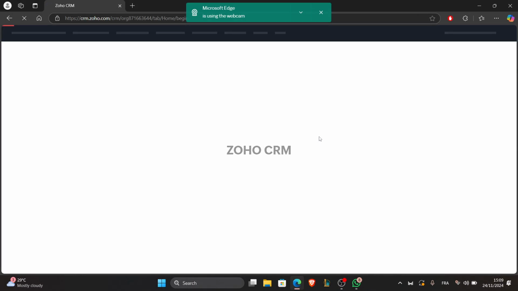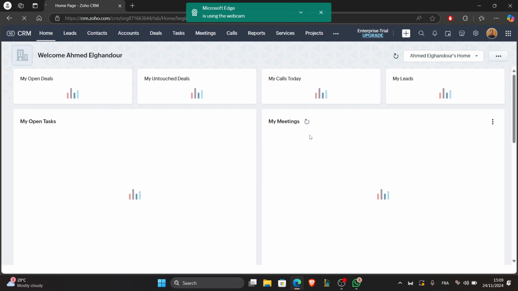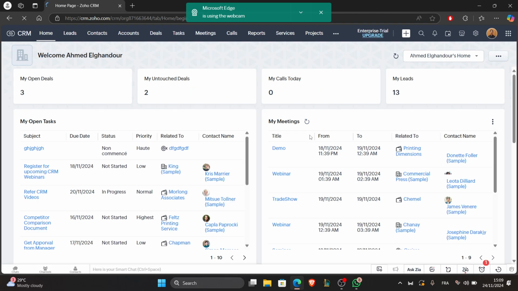In today's tutorial, I'll show you how to create a job card in Zoho CRM. A job card helps track work orders, tasks, or maintenance activities. So let's begin. The first step is to customize a model for the job cards.